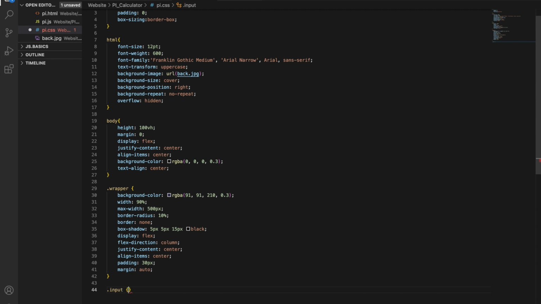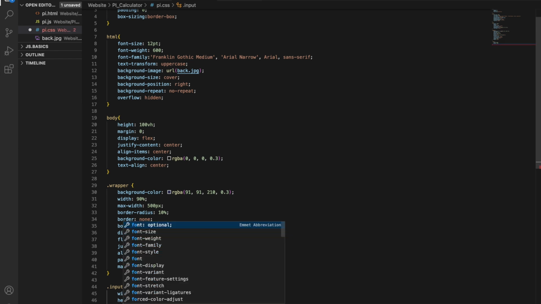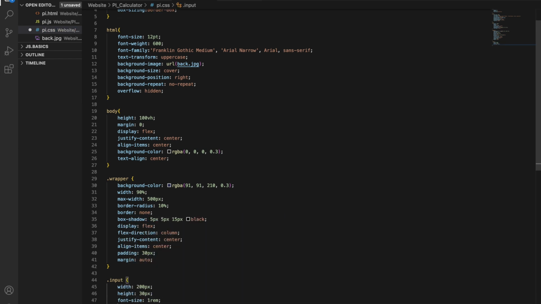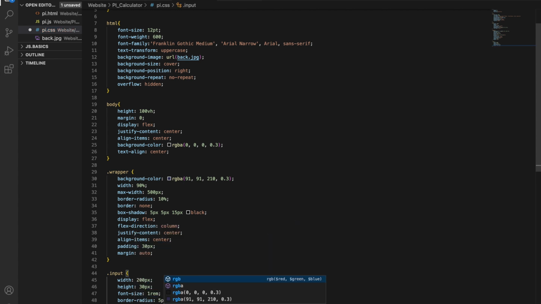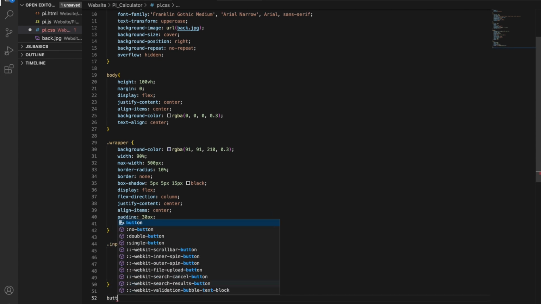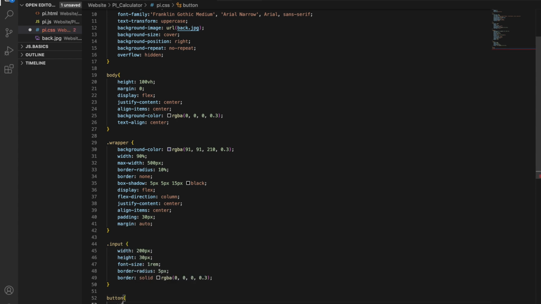Okay, now back over. Now input, so this is the text box. What we're going to do is a width of 200 pixels, then a height of 30 pixels, then a font size of 1 rem, then a border radius of 5 pixels, then a border, it's going to be solid, and it's going to have that same faded pigment.